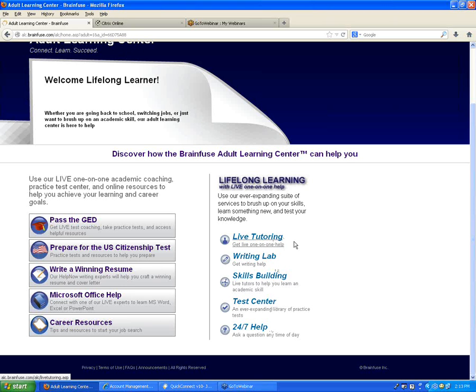So the live tutoring option, the writing lab, and 24/7 Help, those are the same services as the ones we saw before. So these are just some academic tutoring options here that are really geared towards adult learners. On the left-hand side, though, we have some additional options. Again, some of these or all of these may not be relevant for your students, but we offer help for the GED test here and also for the U.S. citizenship test.